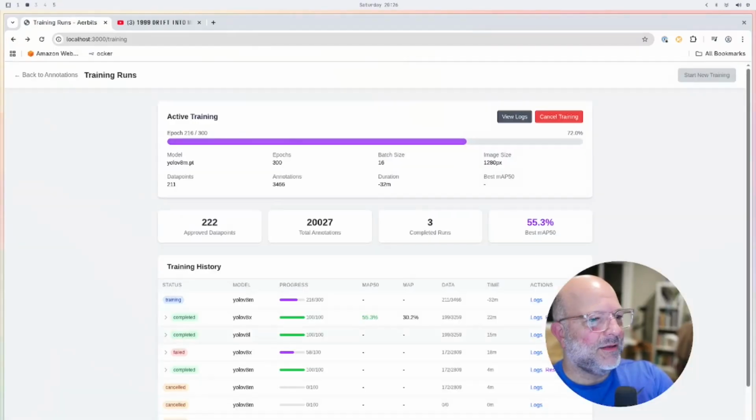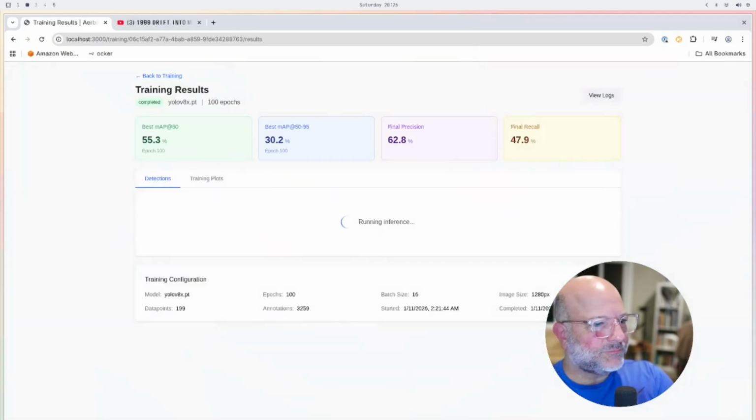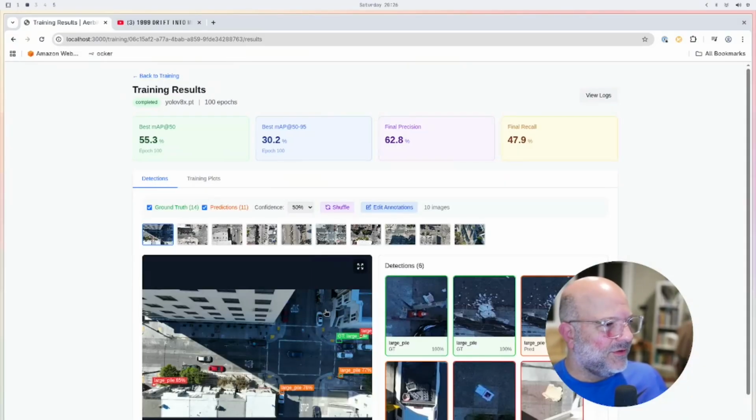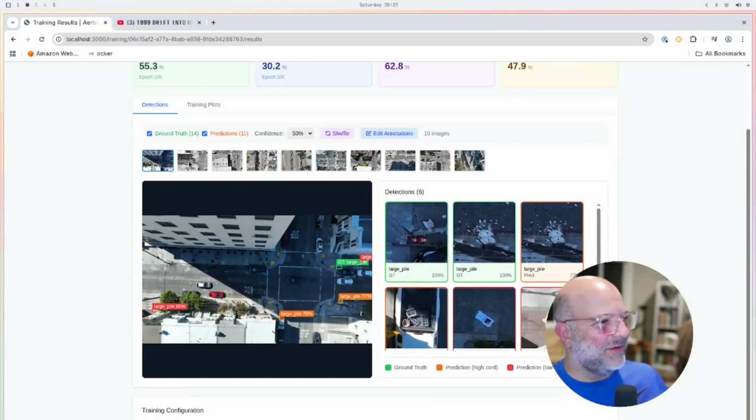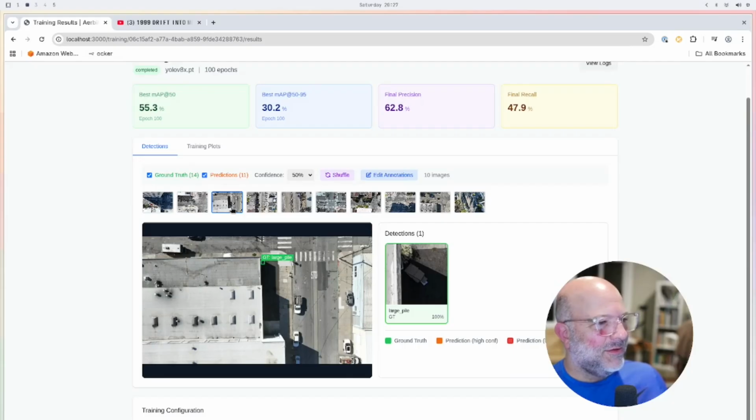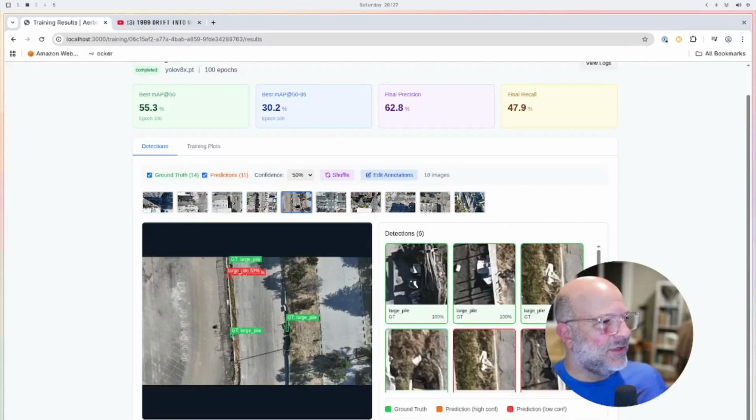Okay, so we're going to go back. Now, what I wanted to look at here were the results, because I want to see if I can click from an inference in my results to go and edit the annotations. And I can, which is great. And one of these, if I recall, had some bad training data.